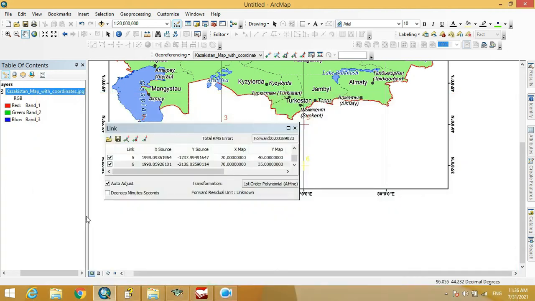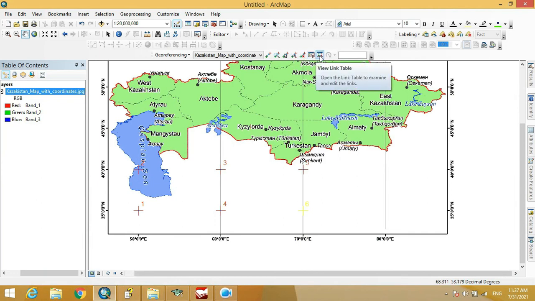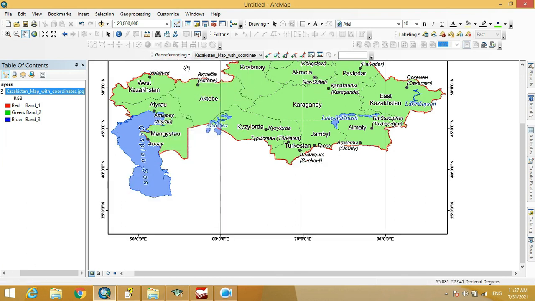Now we select, close all the windows, and rotate the layer by click. This is to also rotate the layer if we press update georeferencing, and this tool is now active. Now we can rotate it manually. Manually shift and scale the raster to the position we want.